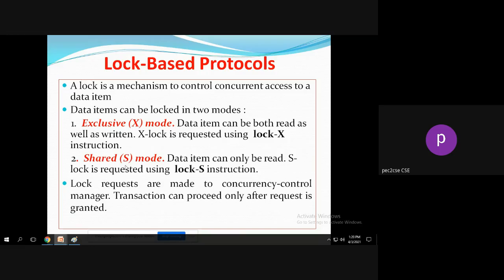The other one is the shared lock. If you want to perform the read operation on a particular data item, then you have to request the shared lock. The instruction which we will be using is Lock S. So two locks are there for any data item: one is Lock X, the other one is Lock S. If you want to perform a write operation, then you have to get Lock X, that is exclusive mode. If you want to perform a read operation, then you can get Lock S.